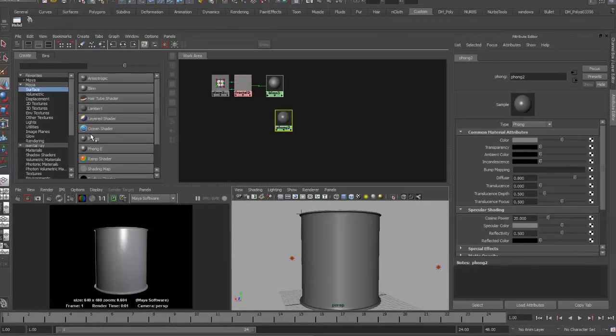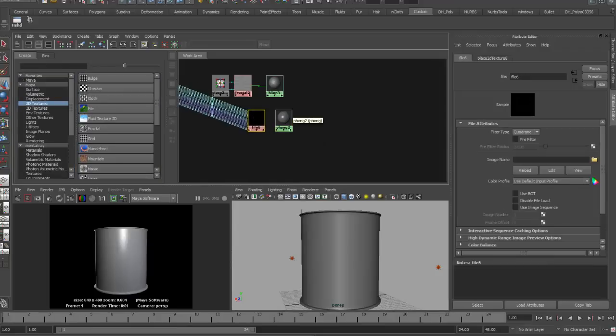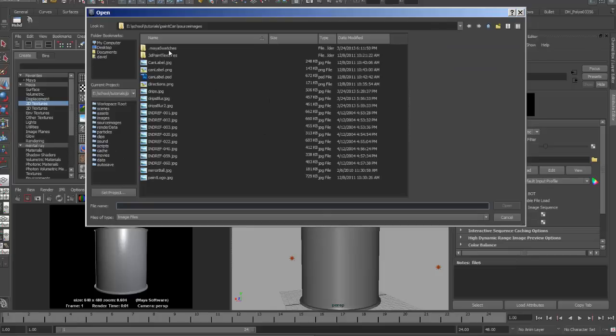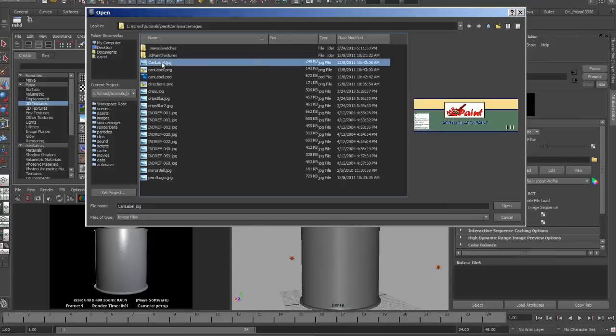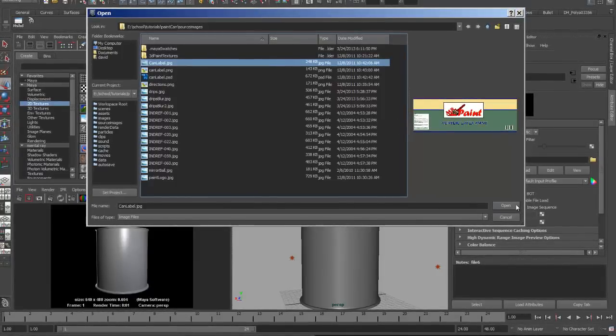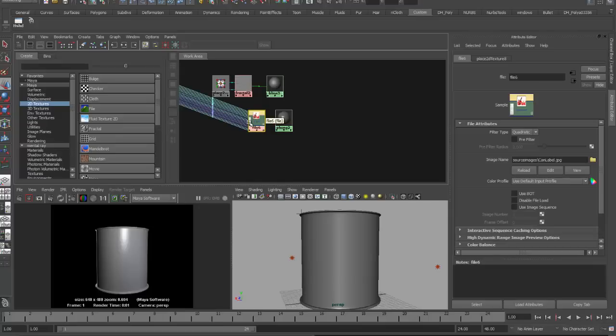I've gone ahead and created a file that I want to use as my label. So I'll just bring in a 2D file texture node. And for the image here, I'm going to use my can label. It's a JPEG file. I also saved that as a PNG file. A lot of people don't like to use JPEGs, but in this case, I'm just going to go ahead and use this one.